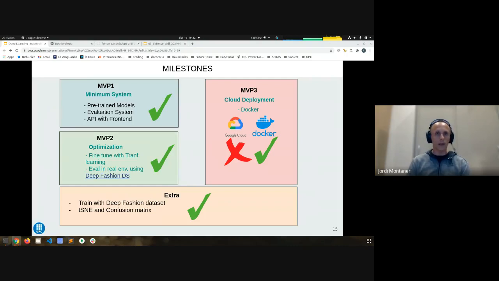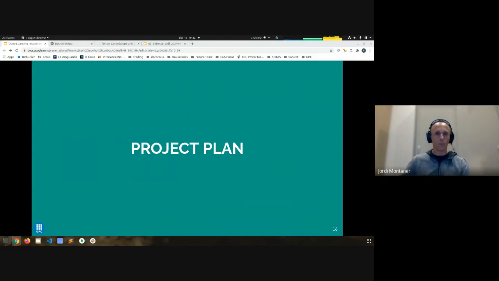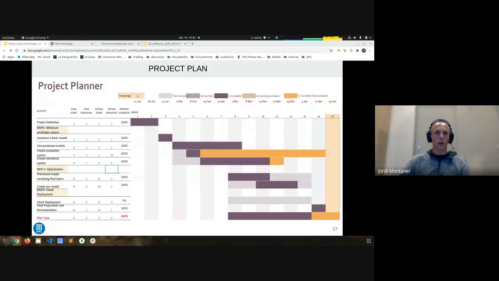The dataset that was initially planned to evaluate, at the end we used it to train our best model. You can see it in the experiments slides. And the project plan, we would like to show a comparison of the predicted plan versus the executed one. In light purple, you see what was predicted. In dark purple, what is done within the plan, and in dark orange, what is done outside of the prediction.